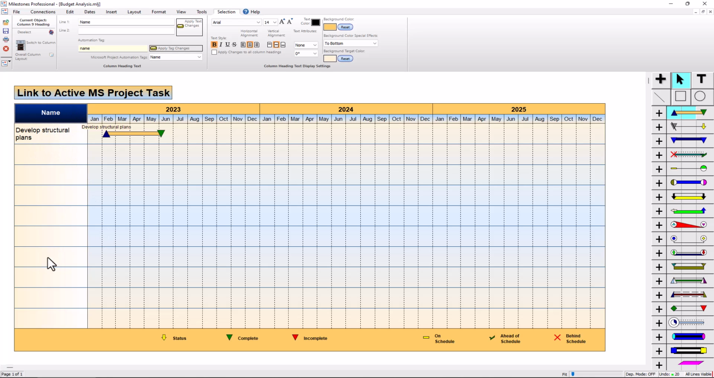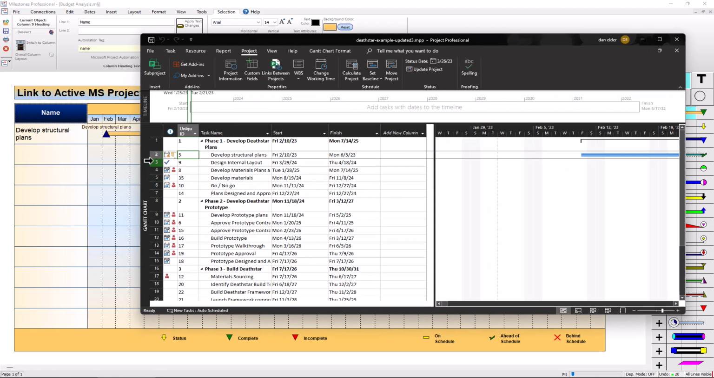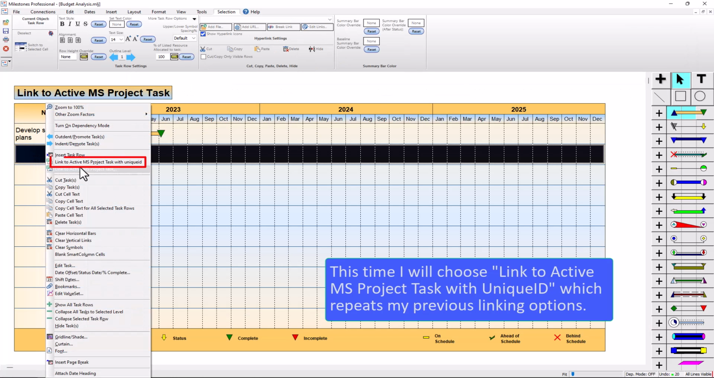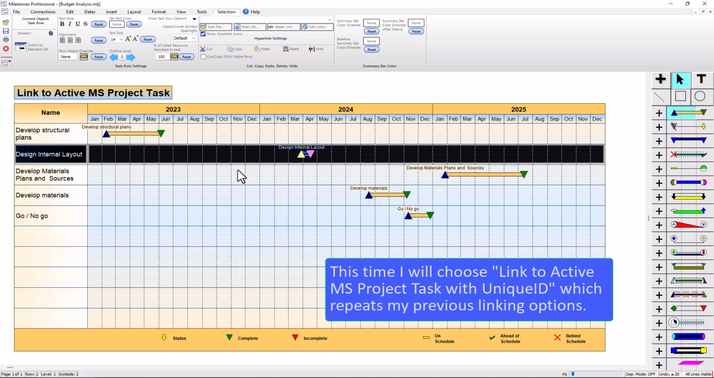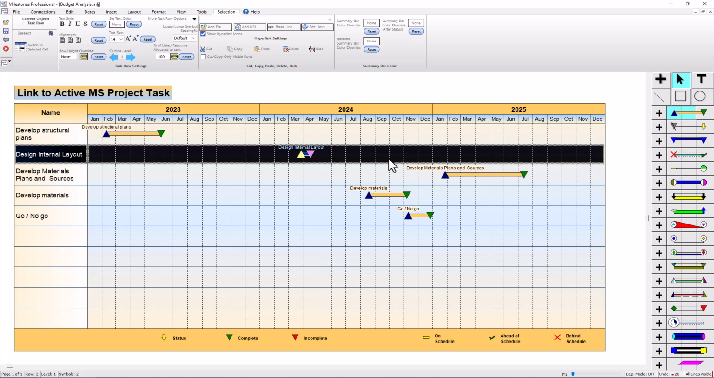So just to go through that really quickly again, I'll do another example here. I'll select just a few more tasks, so I can actually select multiple tasks, and I'll have these highlighted. And then I'll go back to Milestones and right click on the next cell. And instead of the option with dot, dot, dot, I'm just going to repeat the option that I just did. So I'm going to say link to active MS project task with unique ID. And it's just going to repeat the previous options that I just did. So I'm going to choose that. And it kind of communicates with Project. And then you can see it just added those tasks to my milestone schedule.